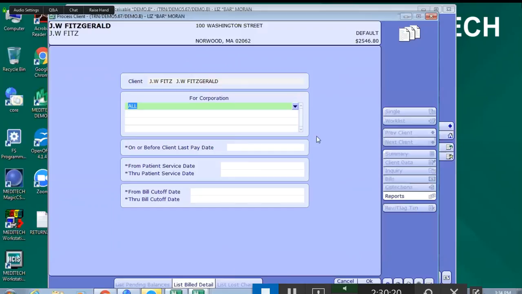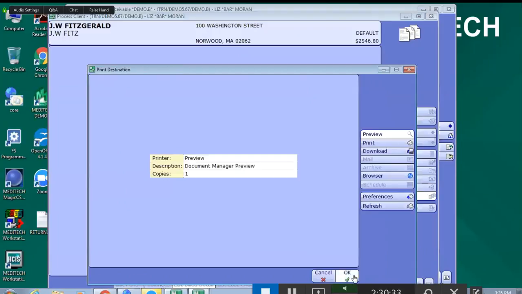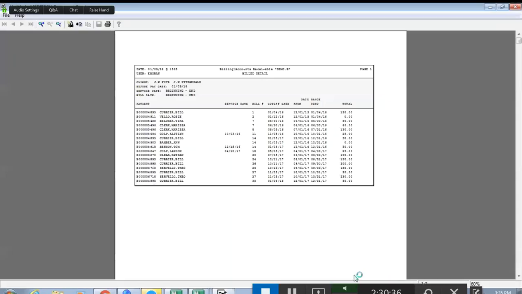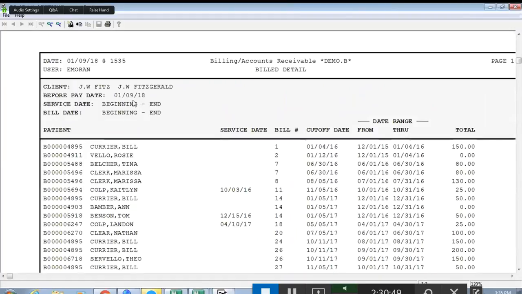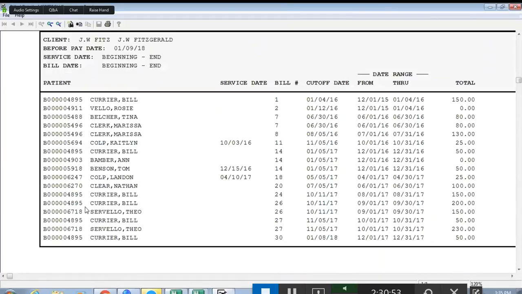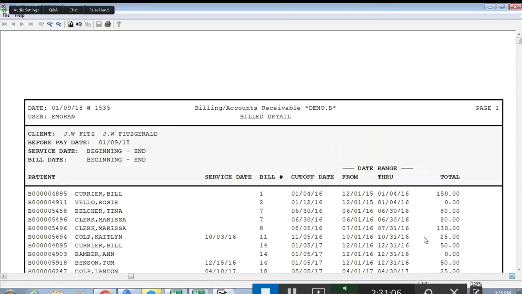The list bill details, I'm just going to leave all the defaults here. From patient, beginning through end, and we'll do beginning through end for the bill cutoff, because this is an in-house run, we might not have a lot of detail here. But this report will print the total charges for the selected client, the service dates and bill cutoff dates, so we can see all of our client information before pay date of 1/9/18. We see our patients that make up our client, the service date on the account, the bill numbers, our cutoff dates, date ranges, and the total amount. So that's our bill details.